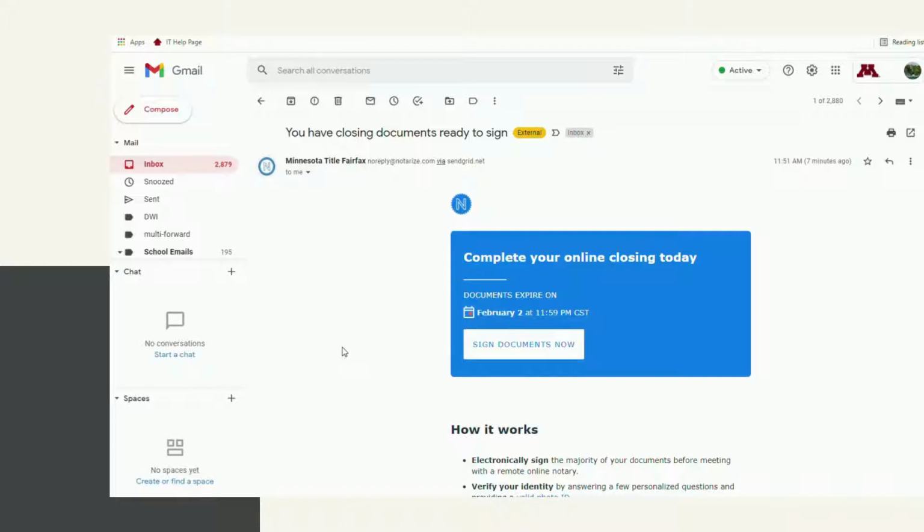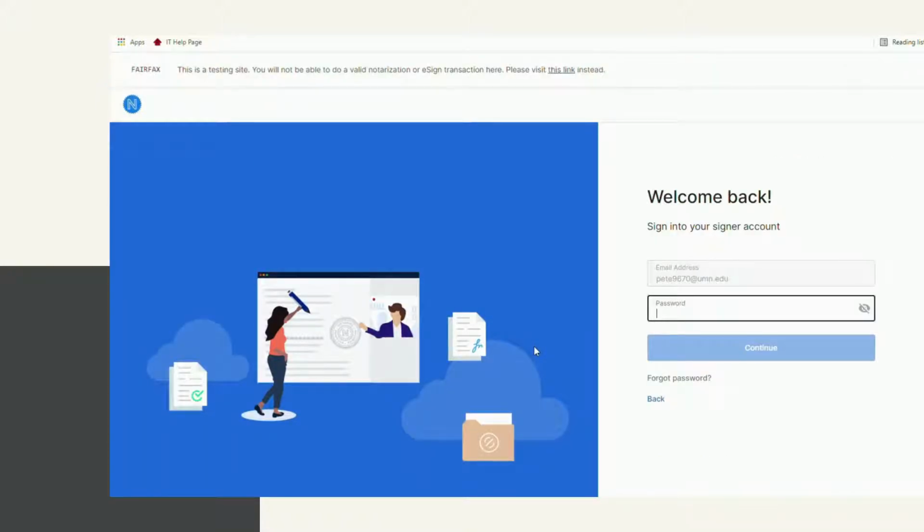Now you'll get an email that looks like this from noreply@notarized.com. It says complete your online closing today, and there's a big white button that says sign documents now. You will click this. Next, you'll be brought into the login screen.